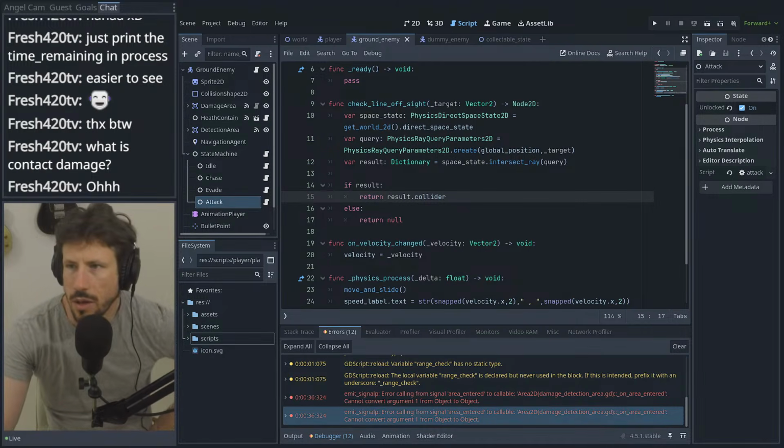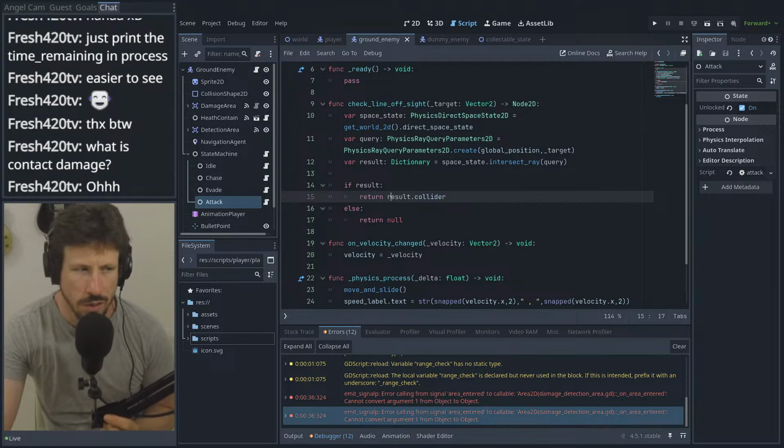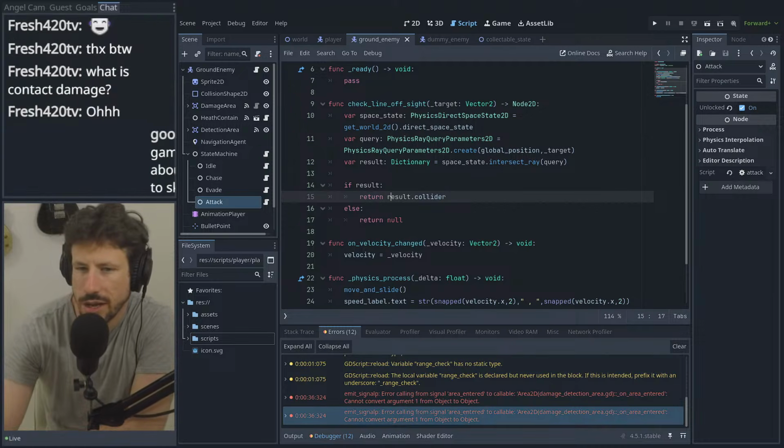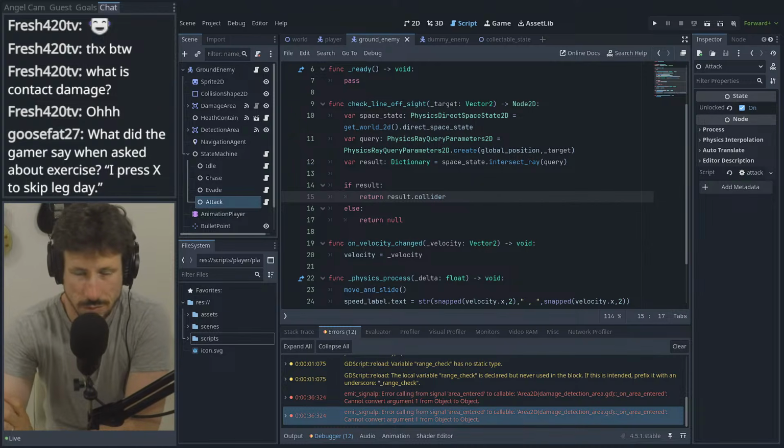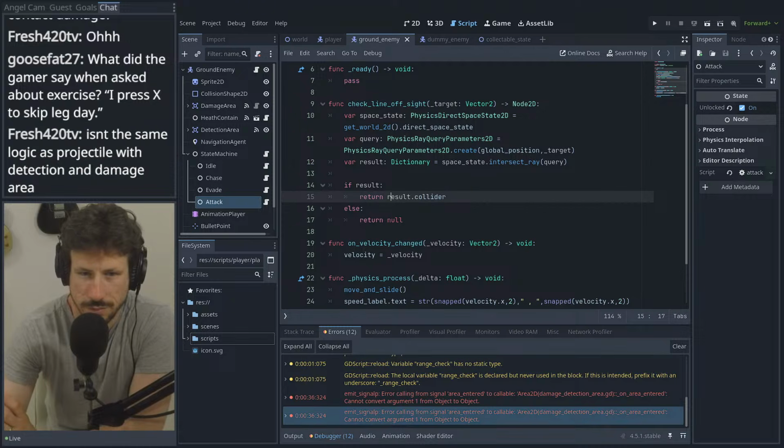I think in 3D, that's not as common. Like in Souls-likes, which is essentially a projectile. Yeah, it is the same logic.